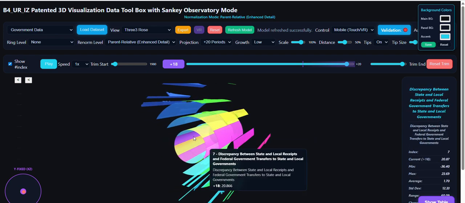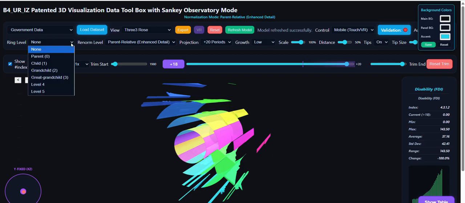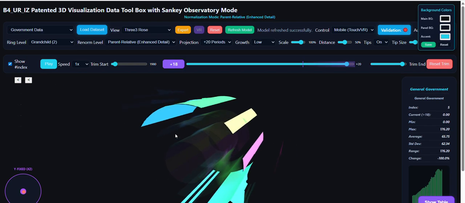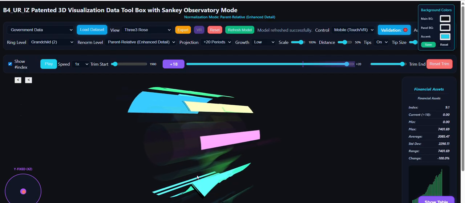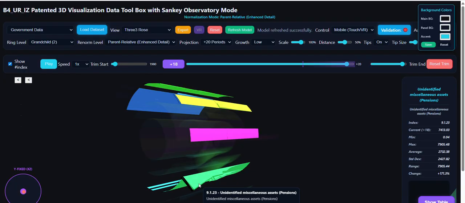So we've got drill down, and then we also have another key feature in this version to look at, and that will be the ring level. As you can see there are various rings, we just want to see the grandchild level in the index. This will give us that perspective of seeing that level and what's going on.